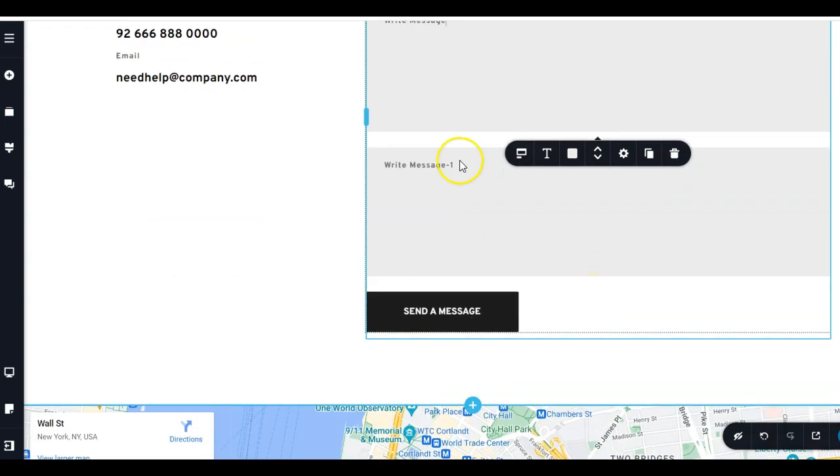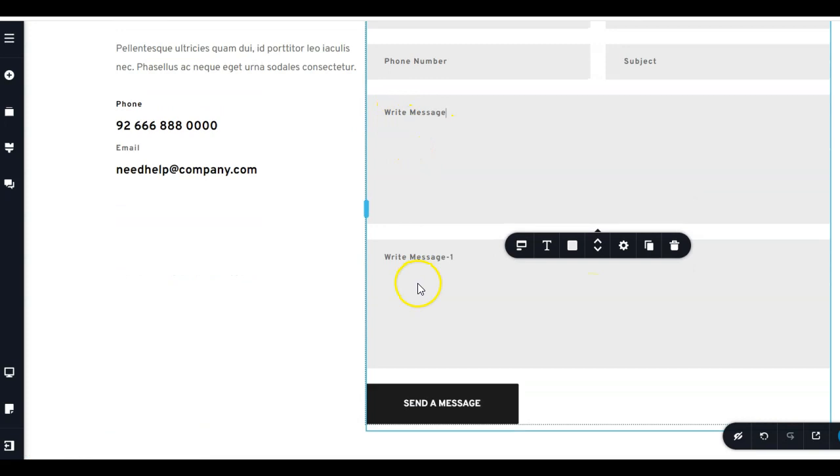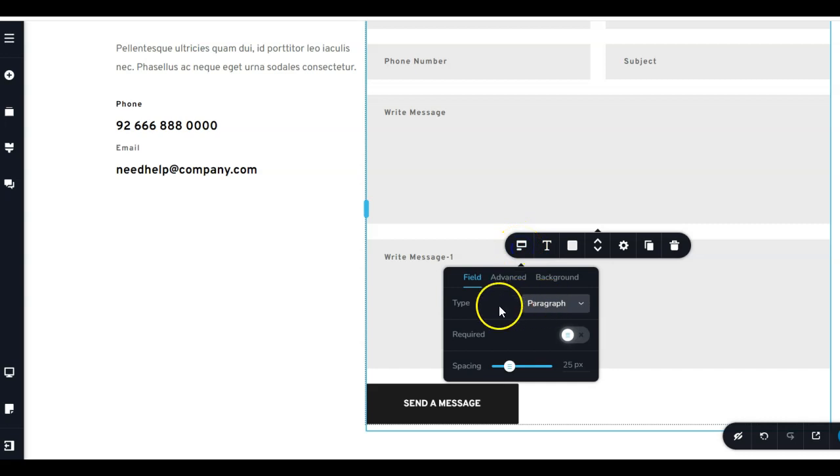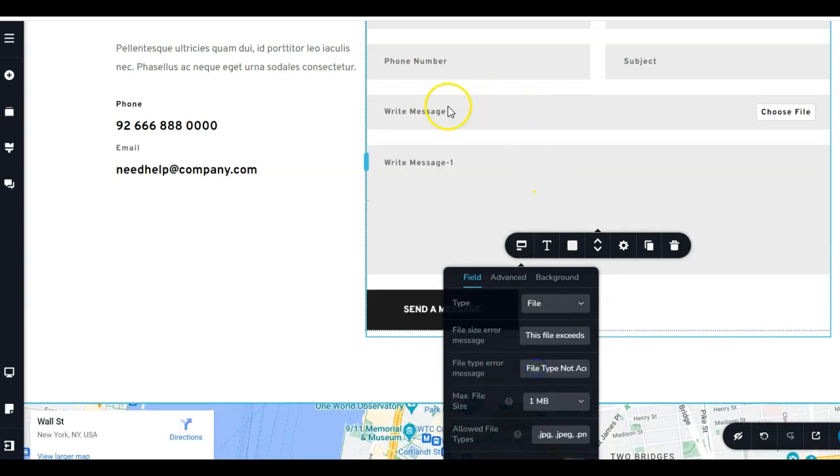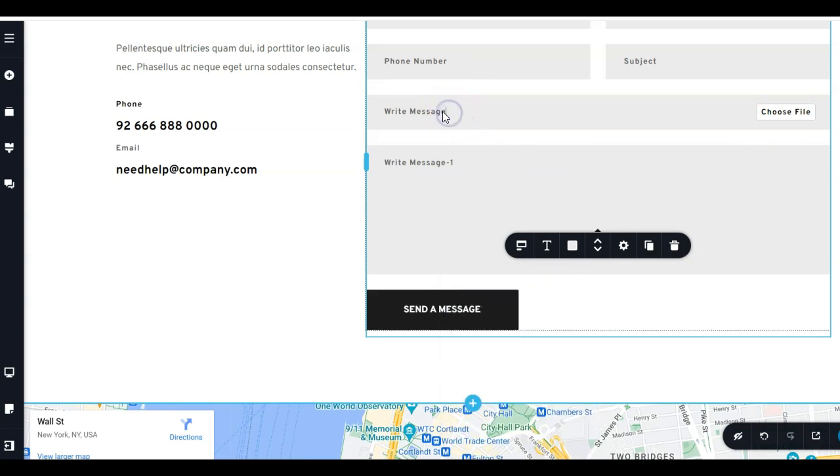So what it simply means is that you have got the sent message, and then you've got the message there. You click on this one, the top element anywhere inside the box, and then you click on this little icon that is the fields. Okay, and then where it says paragraph here, you need to change that, and then you select file. Once you select file, as you can see here, it now says choose file.